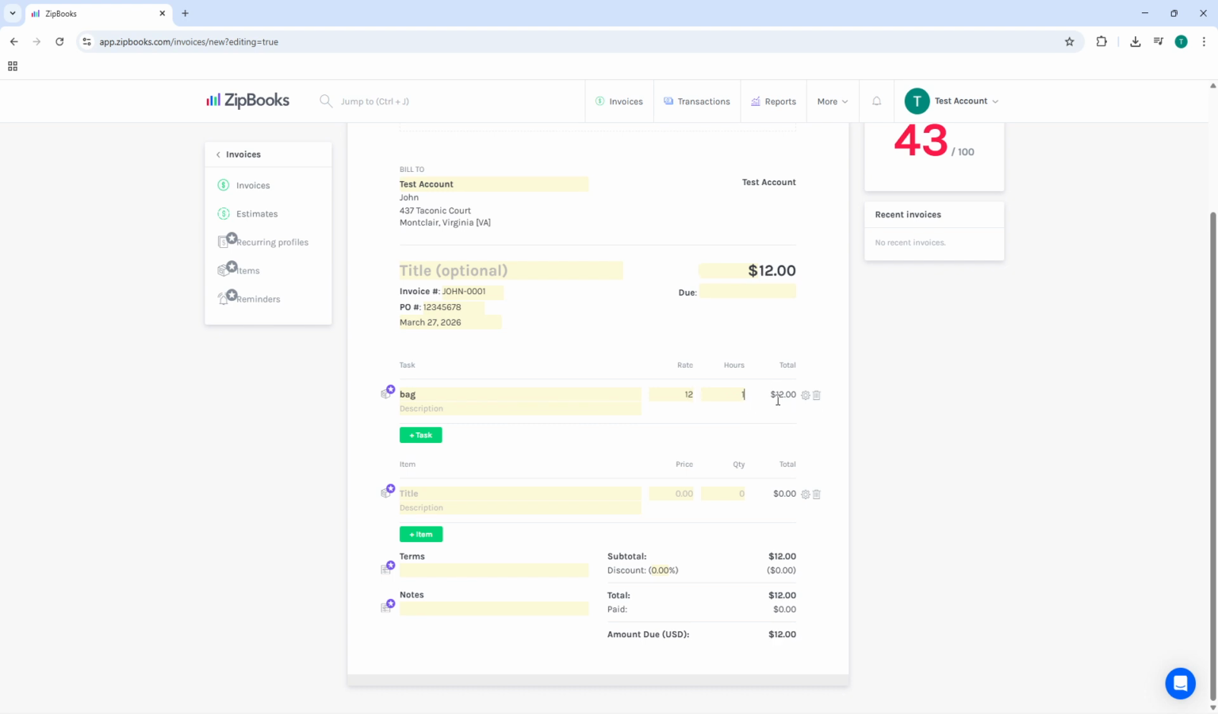If you use ZipBooks Time Tracker, watch for a notice that says this client has unbilled time. Click Add to Invoice to pull those hours in automatically. Review the imported entries to make sure the dates, hours, and rates are correct.